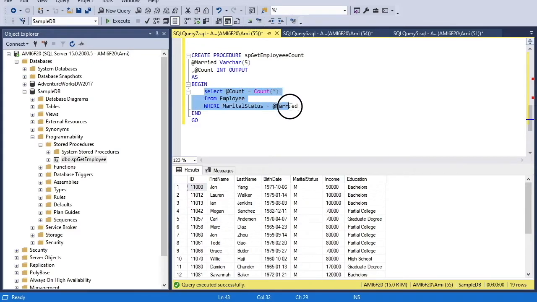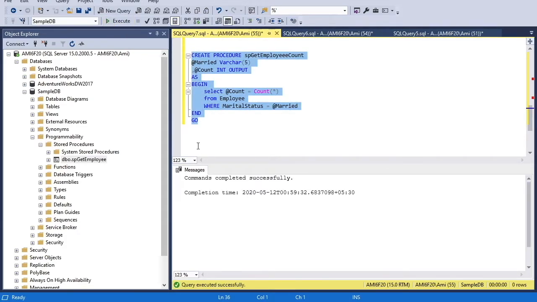Then in the body of the stored procedure, we are counting the rows from the employee table where marital status should be as per the merit parameter, and whatever the count comes, it will go into the count parameter. So I will execute this. Procedure has been created successfully. Now we need to understand one thing, that this procedure is returning a value of data type integer using this parameter.